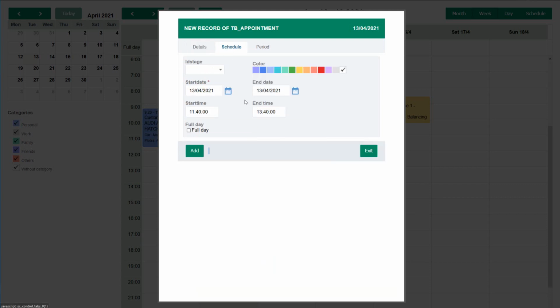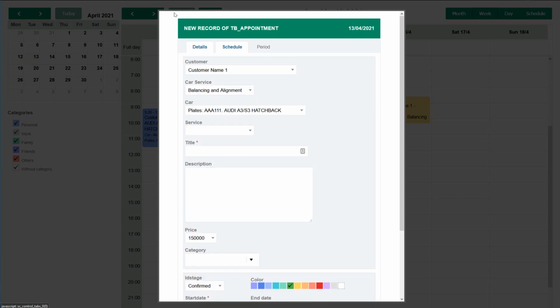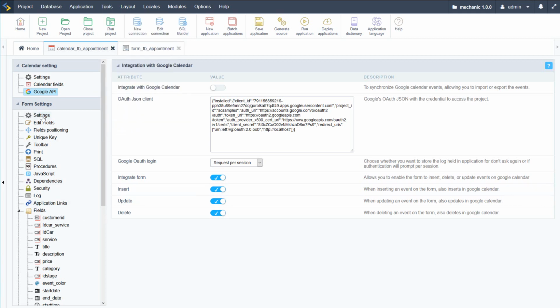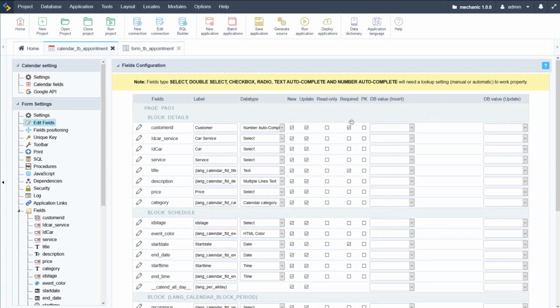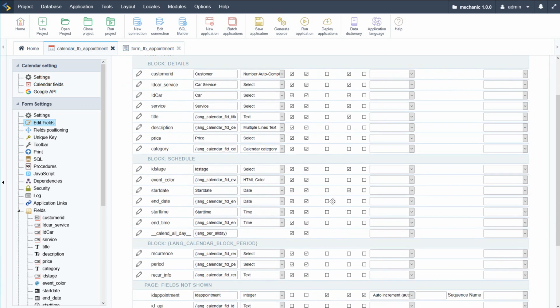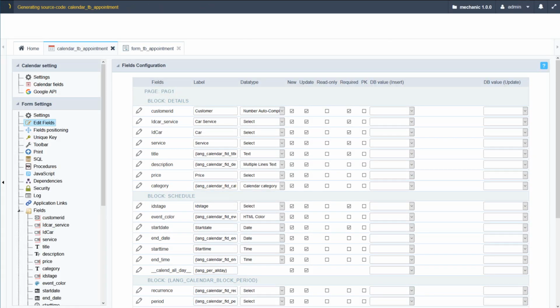Okay, so one other thing here is that we have here the ID stage, for instance. We really want to enforce the user to select the option here. So within our Google Calendar, we can come here to edit fields. And within the edit fields, we can then specify that the customer ID is required, the service, car, the ID stage are all required to be entered for the submission of our events within our calendar. So I'll go ahead and run that again.